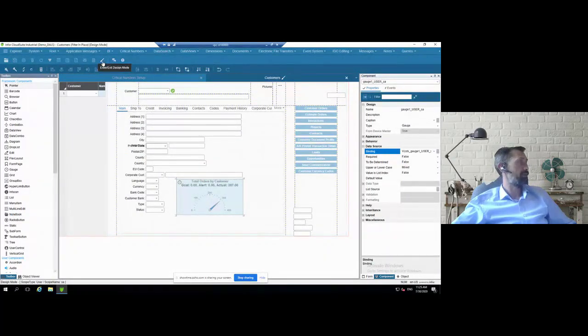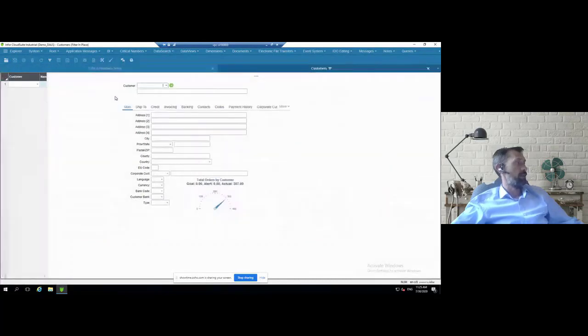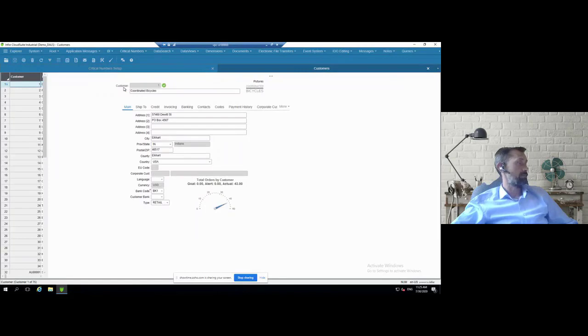Now, when I exit edit mode and I filter on a customer, this gauge is going to automatically update, right, based on the customer. So customer number 1 has a total of 43 orders, right? If I click on customer number 2, Price Brothers, they have 28 orders, right?